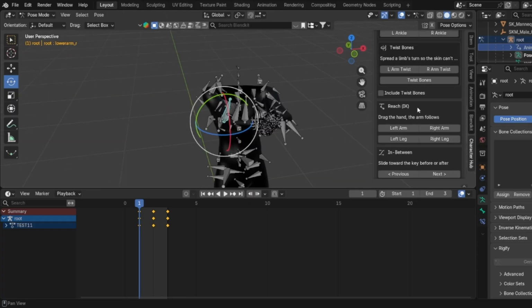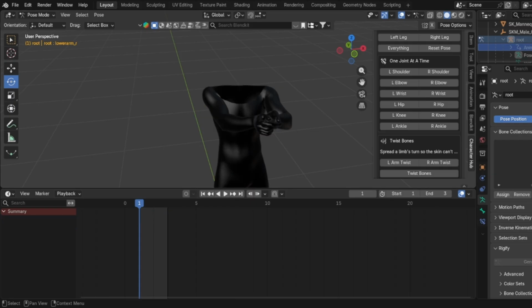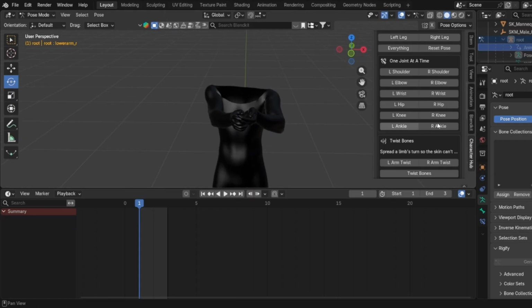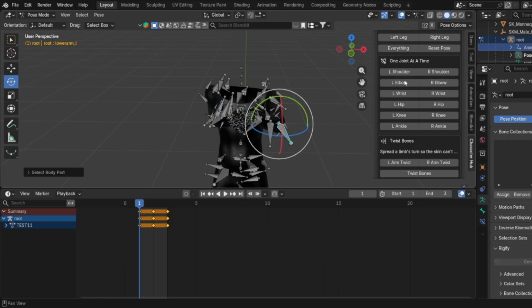Alright, so it does have a feature where you can key everything at once with what's selected. And if you're working with a full rig, what you can do is hit that select everything and then select the whole thing. And kind of run it through.